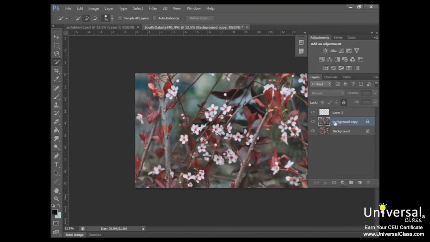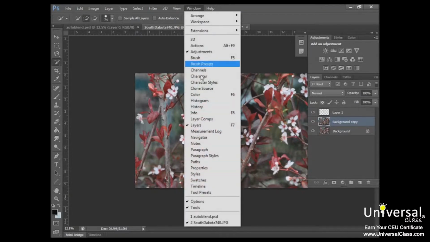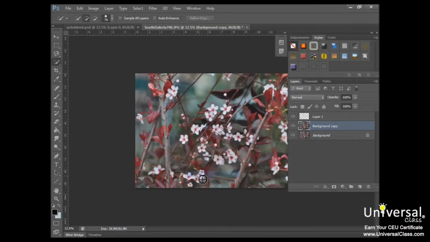To apply a preset style to a layer, you'll select the layers that you want to apply the style to. We'll select our background copy here, and note that if you've locked that layer, you'll have to unlock it if you want to continue working on it. Now we'll need to open our Styles panel by going up to Window and clicking on Styles. You can see that opens up top here. You'll select the style to apply and then click to apply on the selected layers.